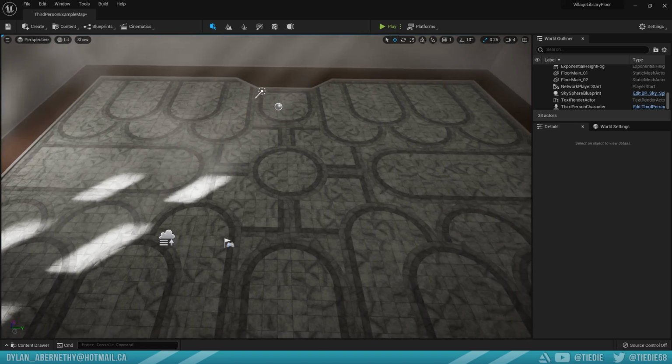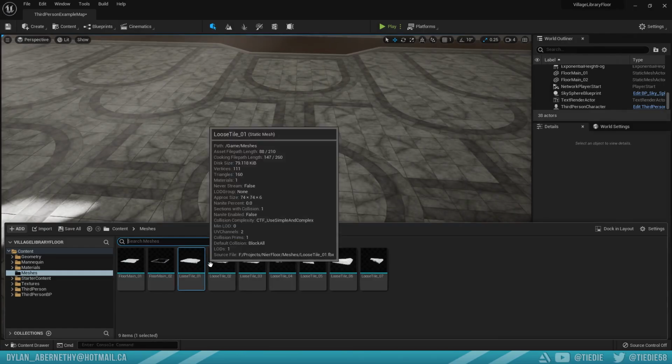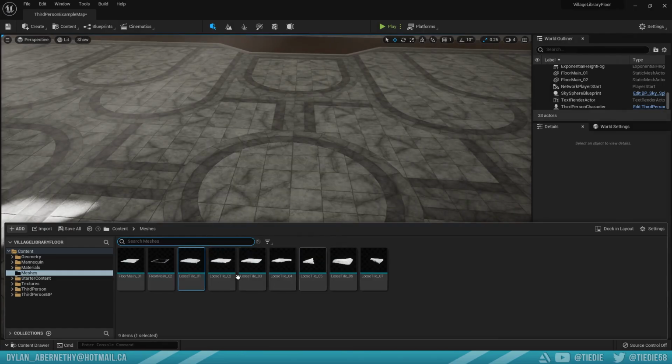Alright, so we're in the final stretch now, guys. As you can see, we're inside of Unreal now. And we just went over that we created some tiles here, so I have them imported. I gave them just some quick textures.